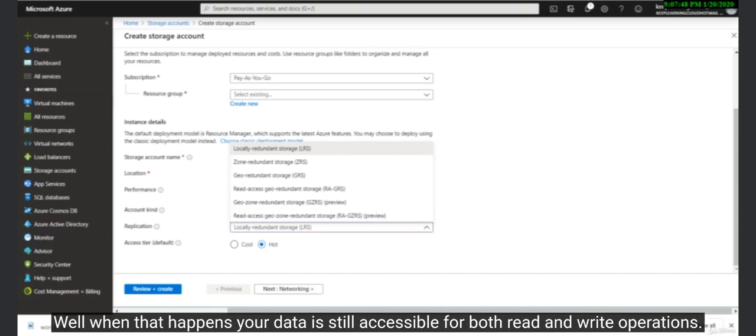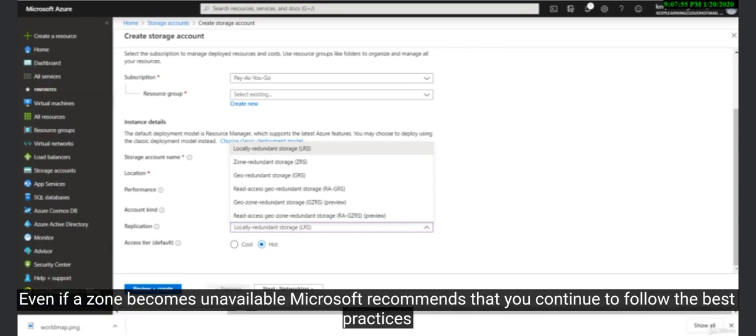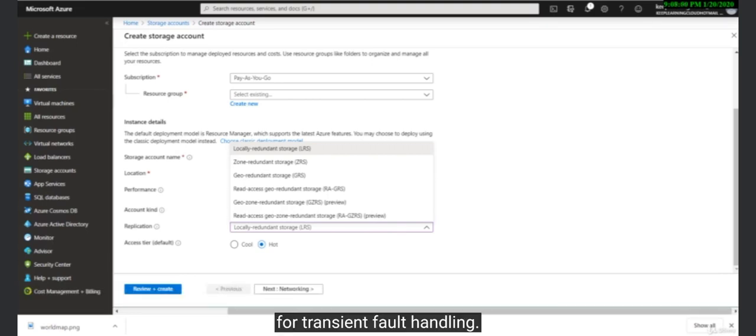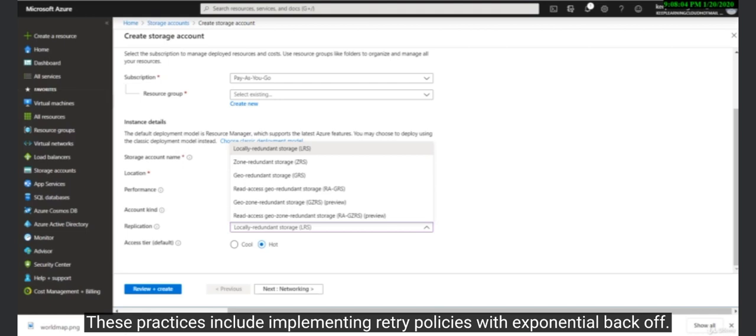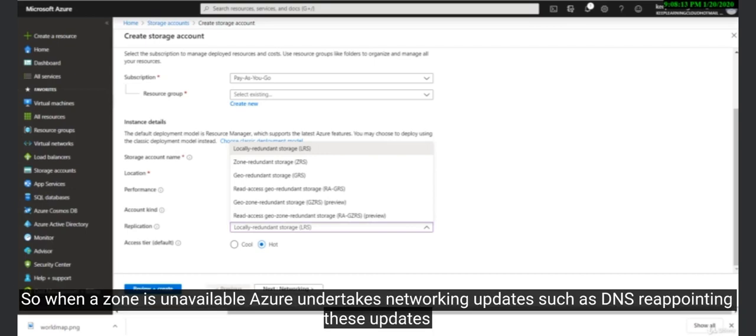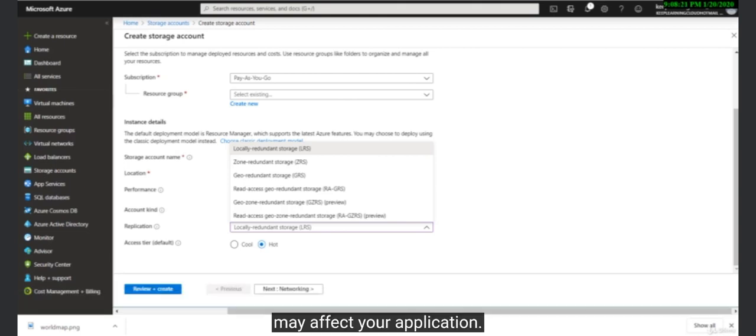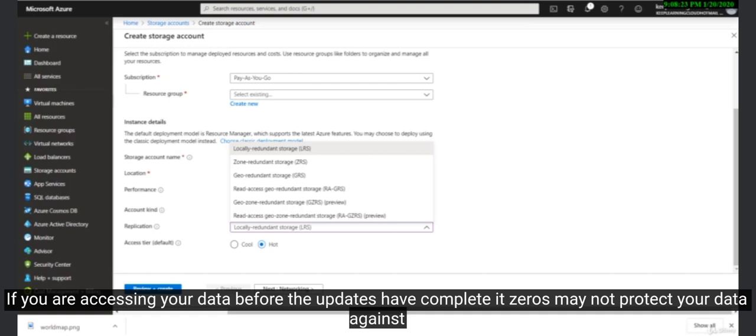But what happens when a zone becomes unavailable? Well, when that happens, your data is still accessible for both read and write operations, even if a zone becomes unavailable. Microsoft recommends that you continue to follow the best practices for transient fault handling. These practices include implementing retry policies with exponential backoff. So when a zone is unavailable, Azure undertakes networking updates such as DNS repointing. These updates may affect your application if you are accessing your data before the updates have completed.